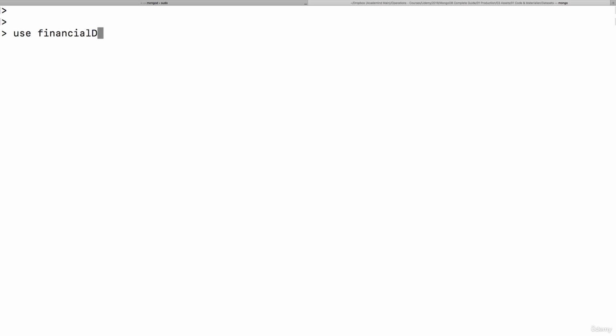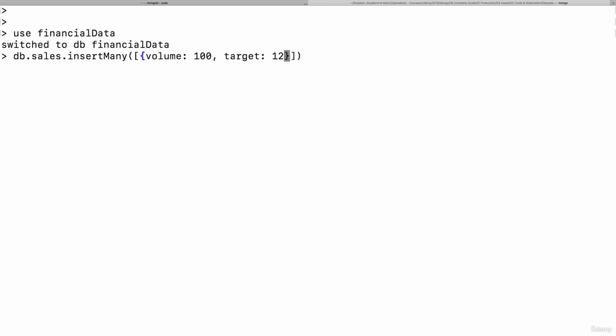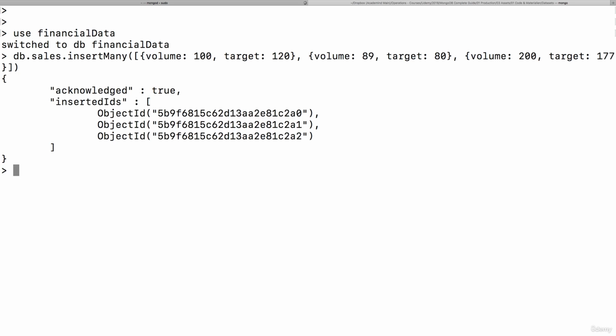Let's say we have a financial data database, and there I'll quickly prepare a collection, sales, and I'll insert many sales. Whoops, with square brackets. Now the first item has, let's say, a volume of 100 and a target of 120. The next item has a volume of 89 and a target of 80. And I have another item where the volume is 200 and a target of 177. So now I inserted 3 entries here.